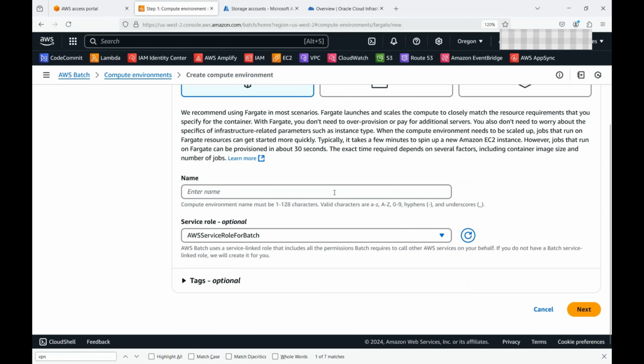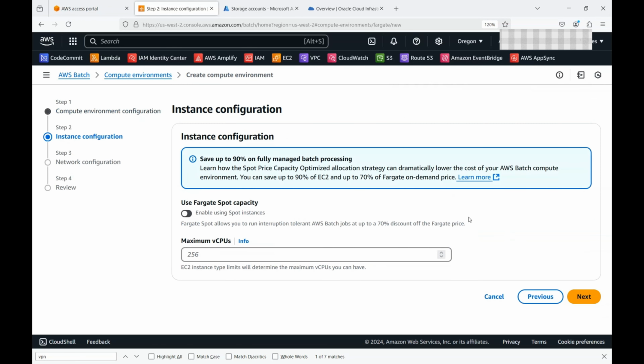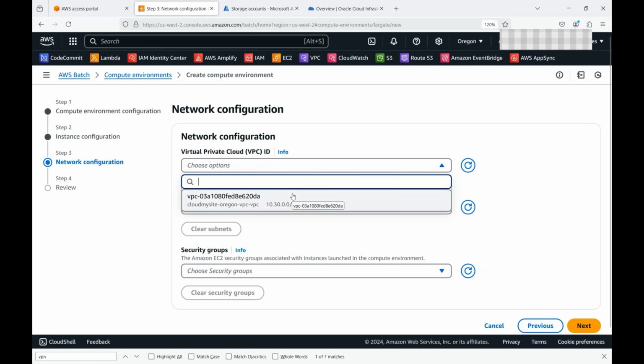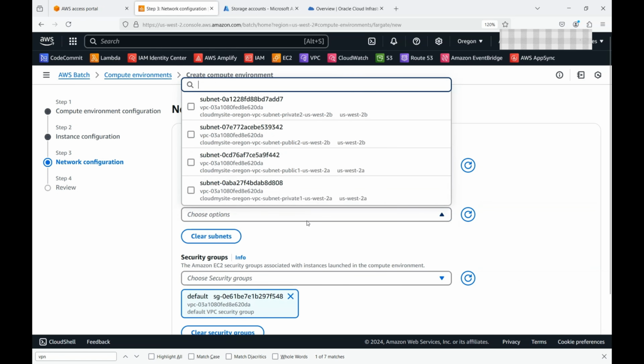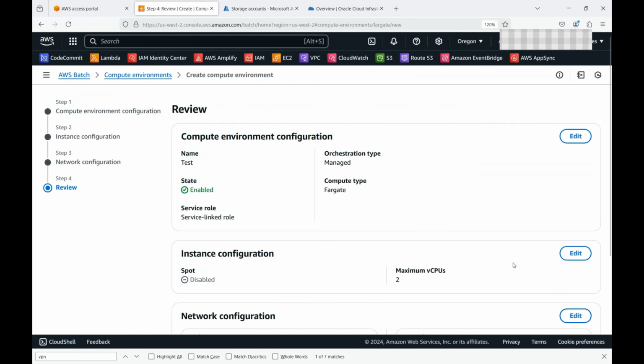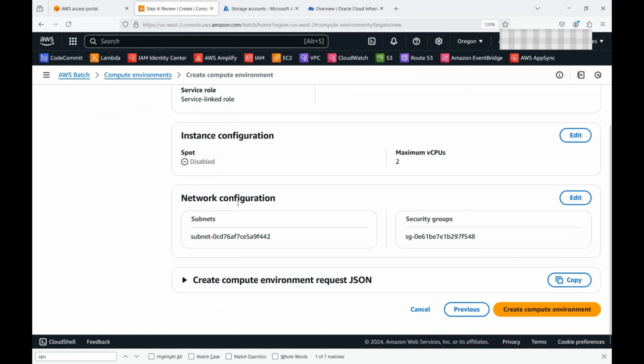You could give it a name, and I'll just give it a test name. You choose the number of vCPUs needed. I'll just choose 2 for now, and do next. Then you choose the VPC ID, and I could just give this ID and choose the different subnets that are there. You choose the security group, hit next, do review, and this will create your infrastructure.